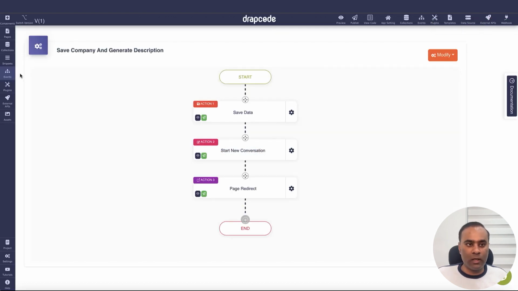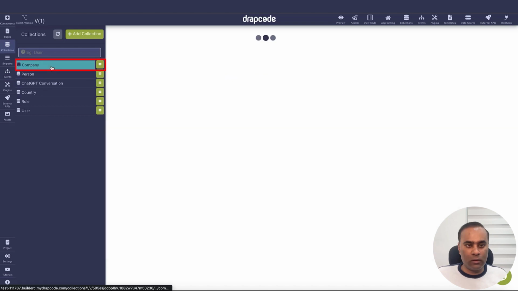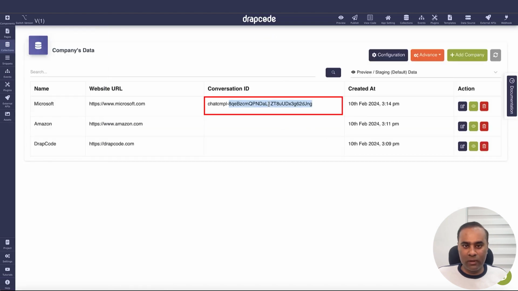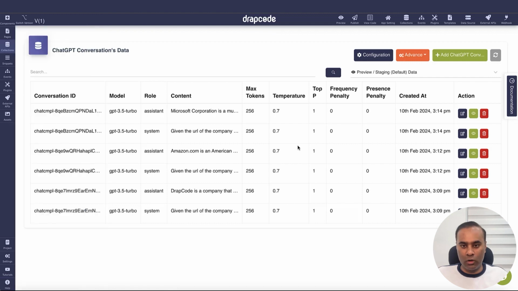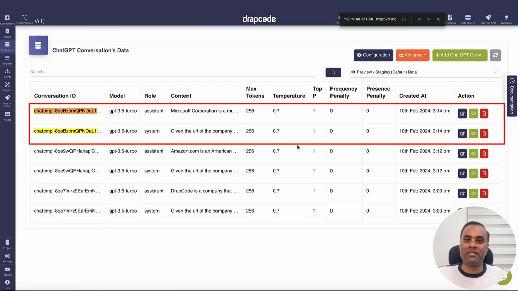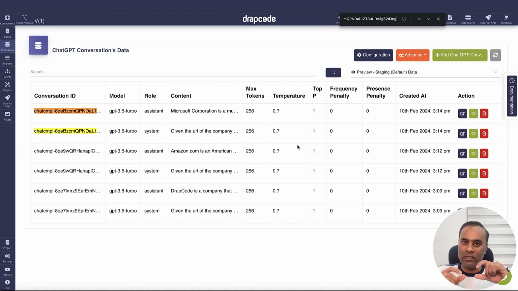Now if I go to my collection, the company description should have a conversation ID. So this is basically to track which conversations are happening for Microsoft or this particular record in the whole GPT conversation. This will help you to distinguish the list of conversations which are happening for that particular record. This you can use in the update event.